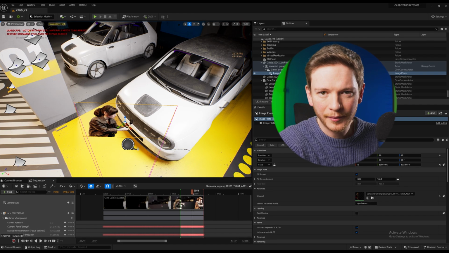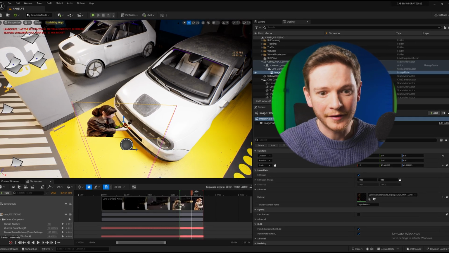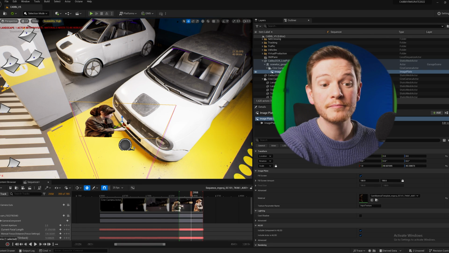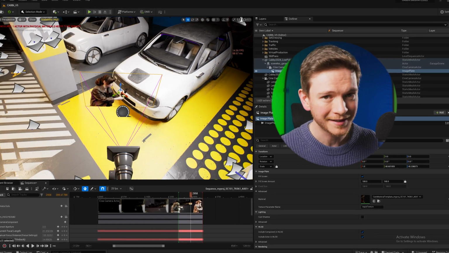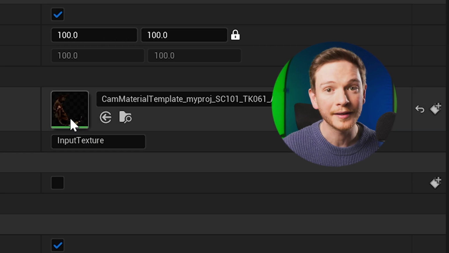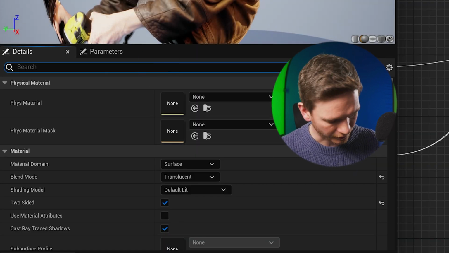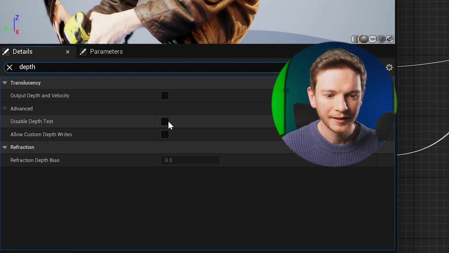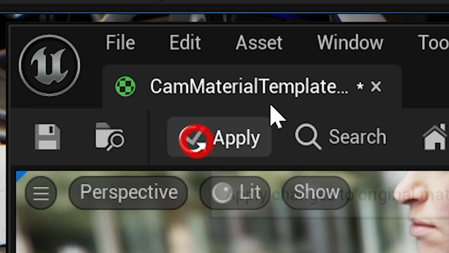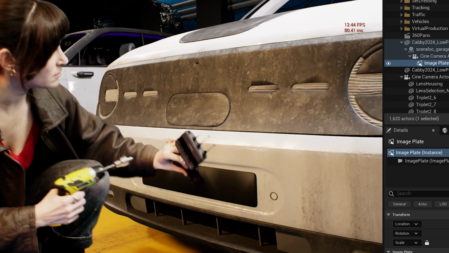My character and the media plate are exactly where I want them to be for the focus distance of the camera. Just moving her in front of the geometry doesn't make sense. So what do you do? Well, let's just select the media plate and we're gonna go into the material for that media. And in the details panel, we're just gonna search for depth and disable depth test. That's your checkbox right there and apply. So now when we look through our camera, it looks correct.